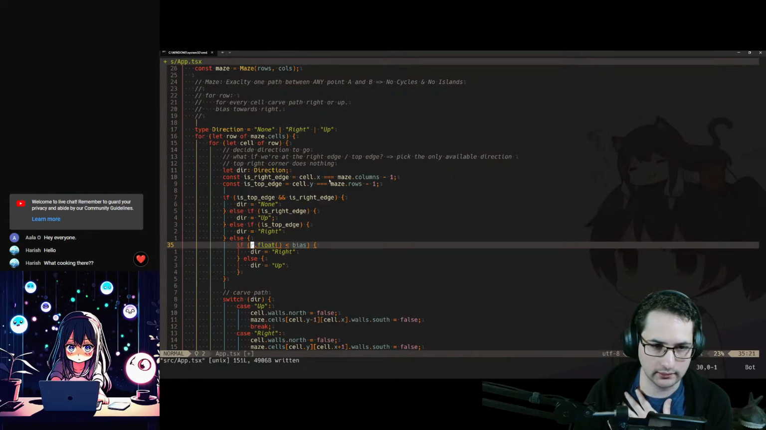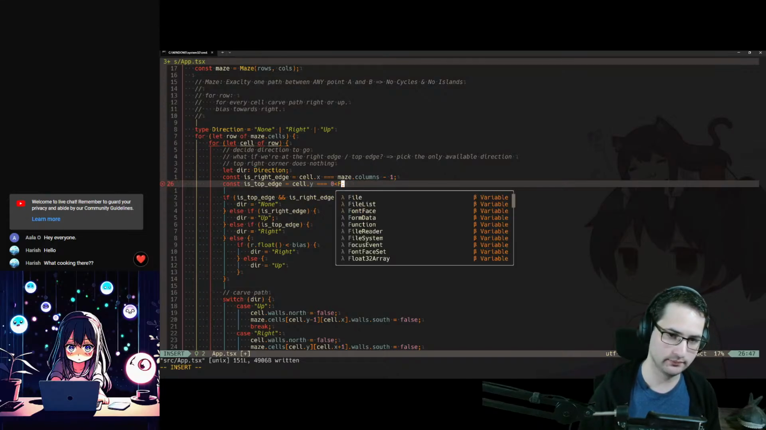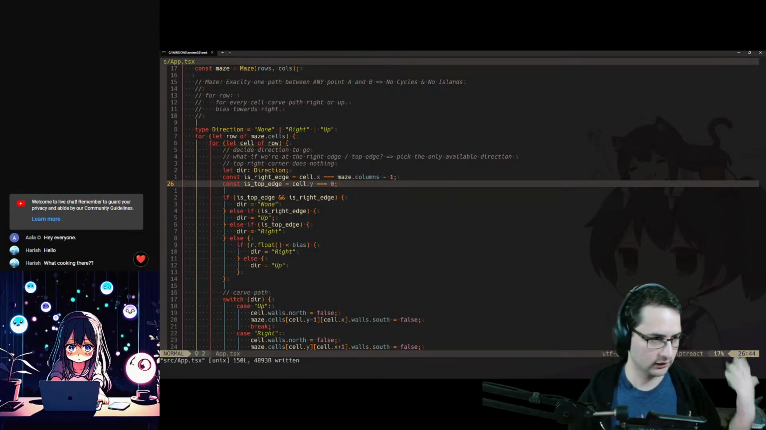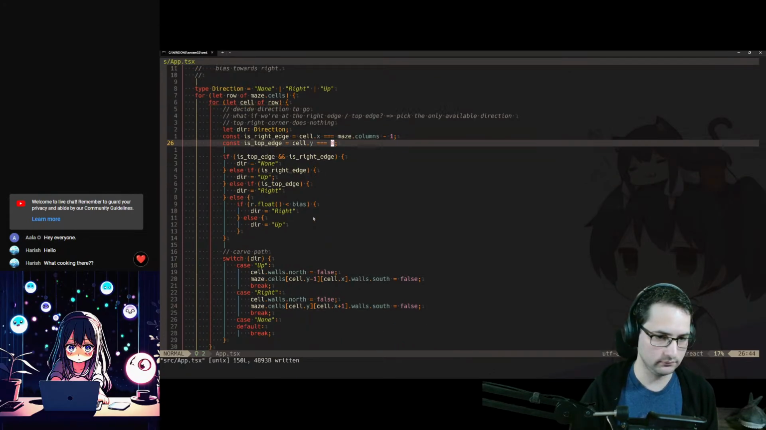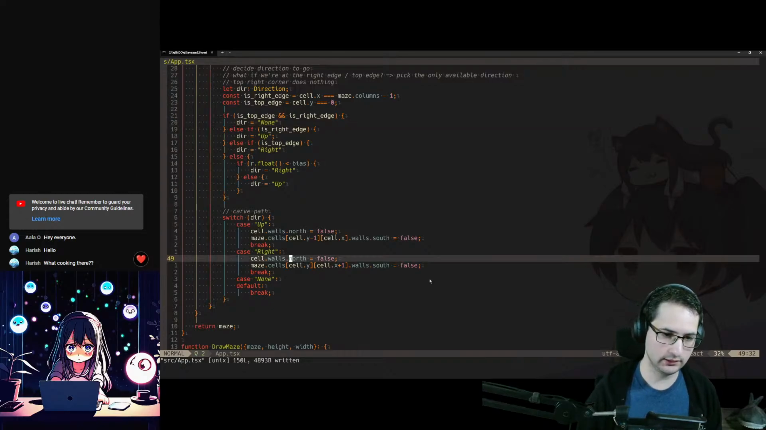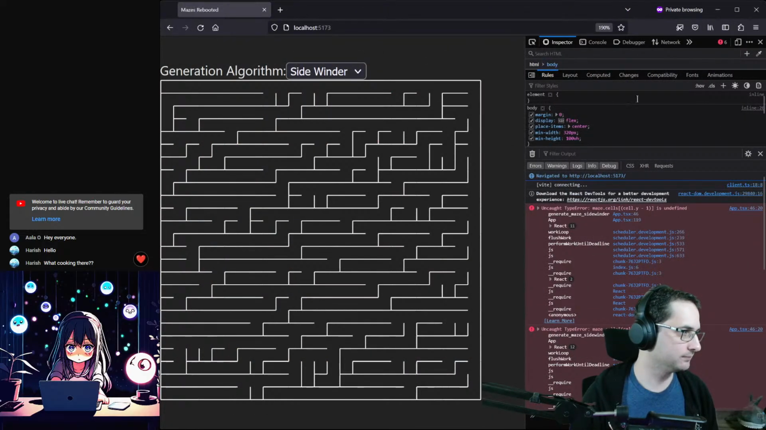Columns on the x. Yeah, we're checking the wrong edge. We want to know if y is 0, because as I said, the top is 0. And we still need to break the east wall, because we're going right, and the other, we want to break the west wall while we're at it.